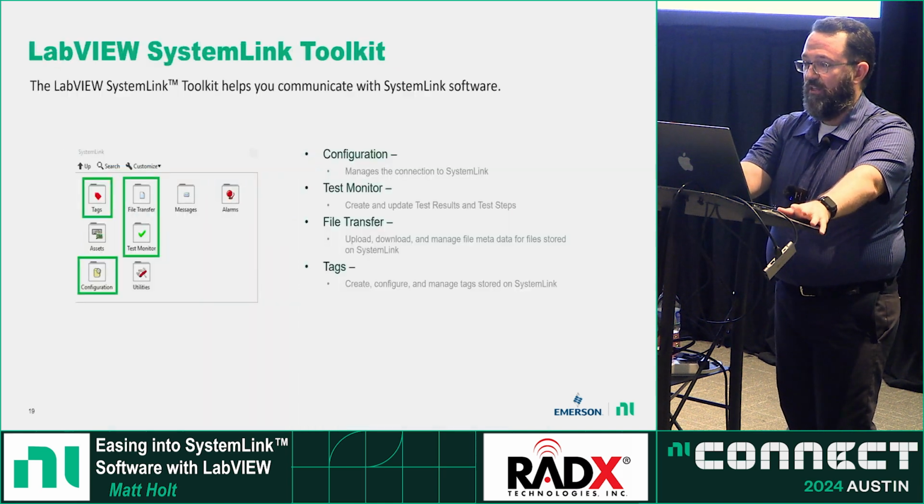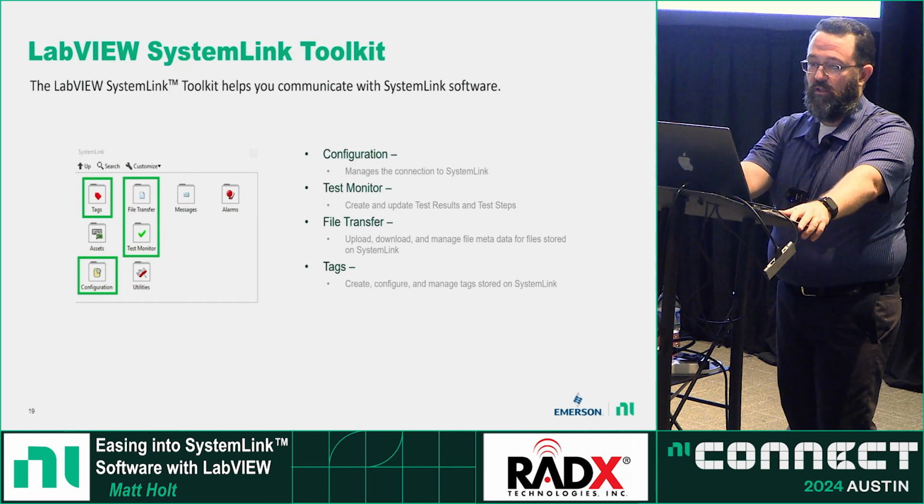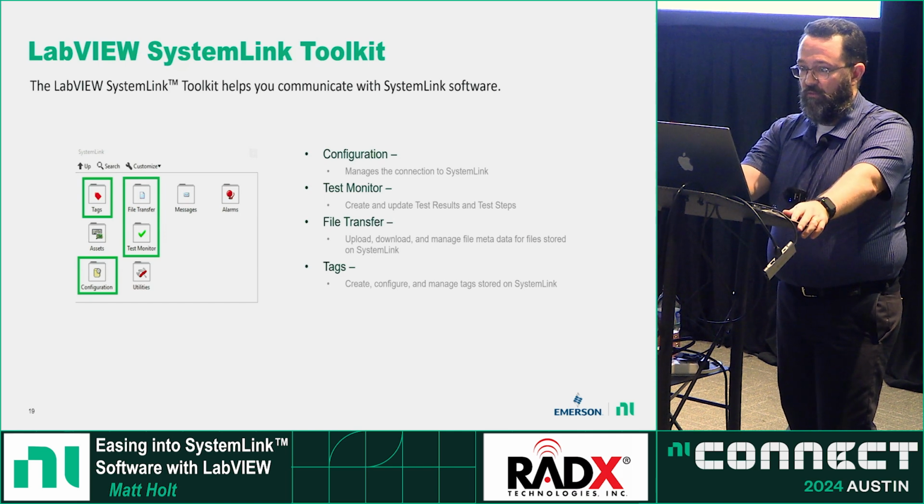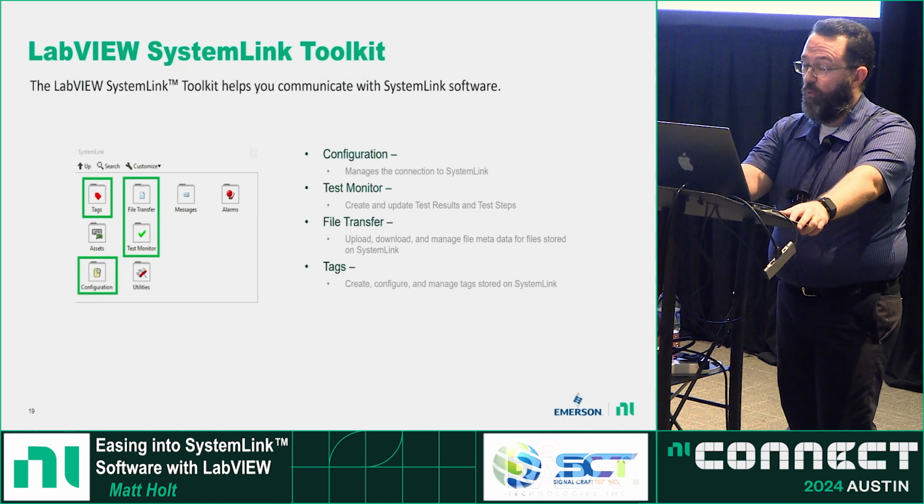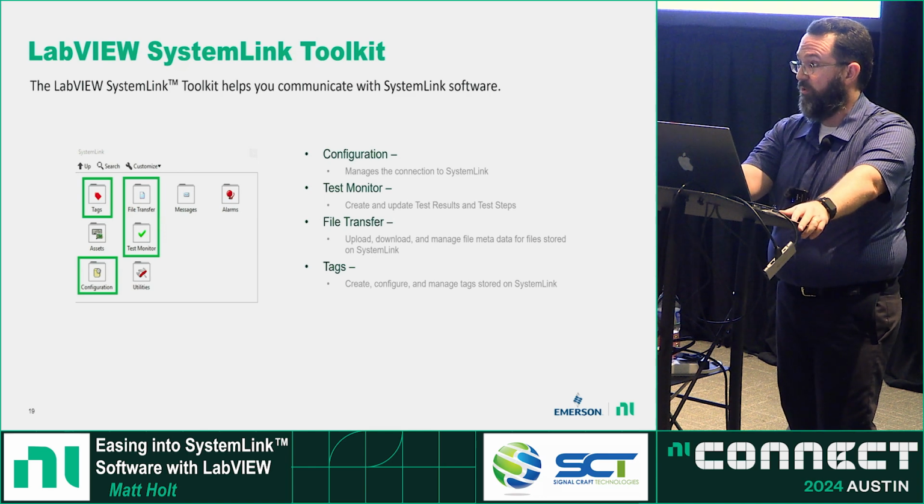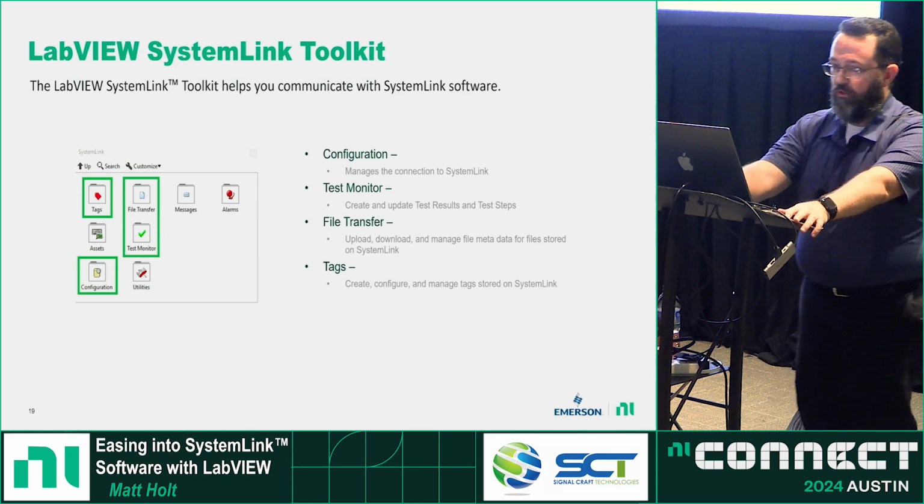And because this is a LabVIEW session, I'm going to spend some time talking about the LabVIEW toolkit. I've highlighted in green the functions, the palettes that we're going to look at today. Configuration, that's managing the connection with the SystemLink server. We'll touch on that a little bit. That's how we open the existing connection that's created by the client. But we can also use credentials or API keys. We're not limiting you to only pulling data from registered clients.